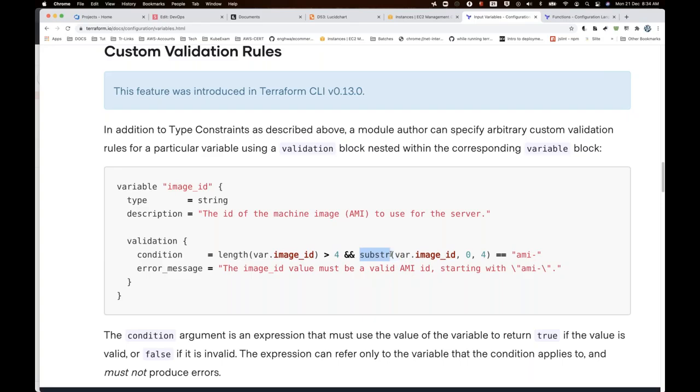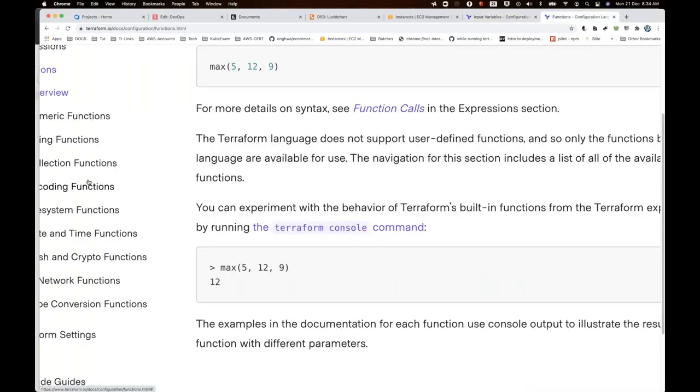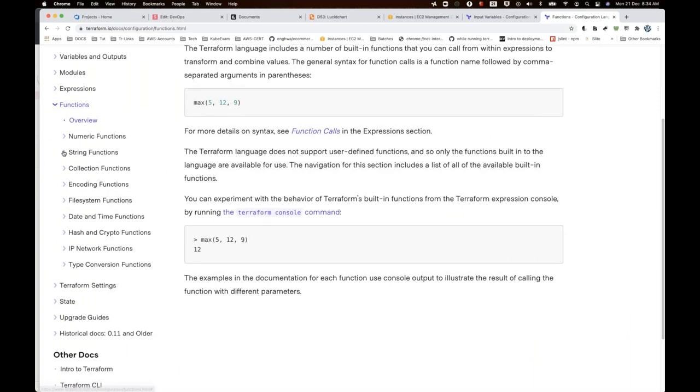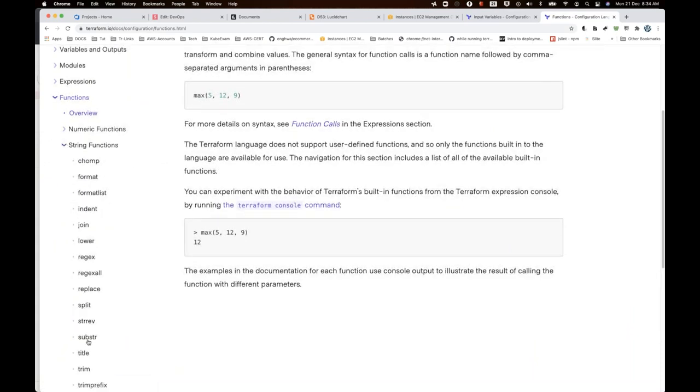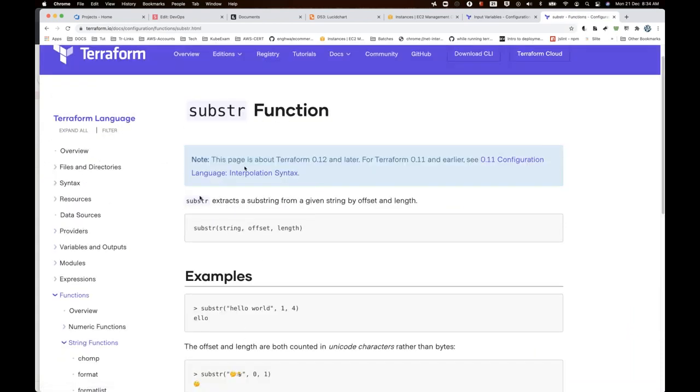Okay, so checking it up, substring is a function. Now let's check out what substring is actually trying to do here. It's under the string functions. So what substring does is extract a substring from the given string.